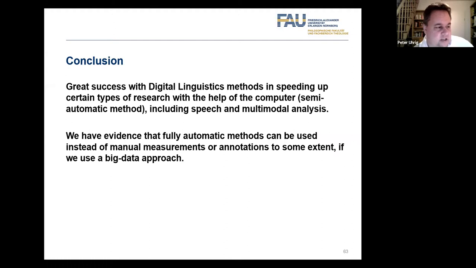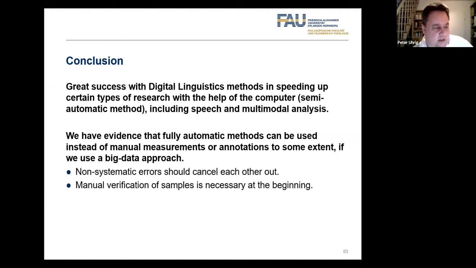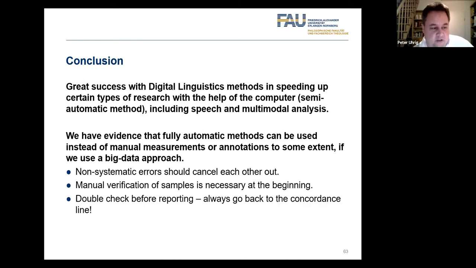If we use a big data approach, that means non-systematic errors should cancel each other out. Manual verification of samples is necessary at the beginning, and with all these commercial issues, double check before reporting. Always go back to the concordance line or to the video.